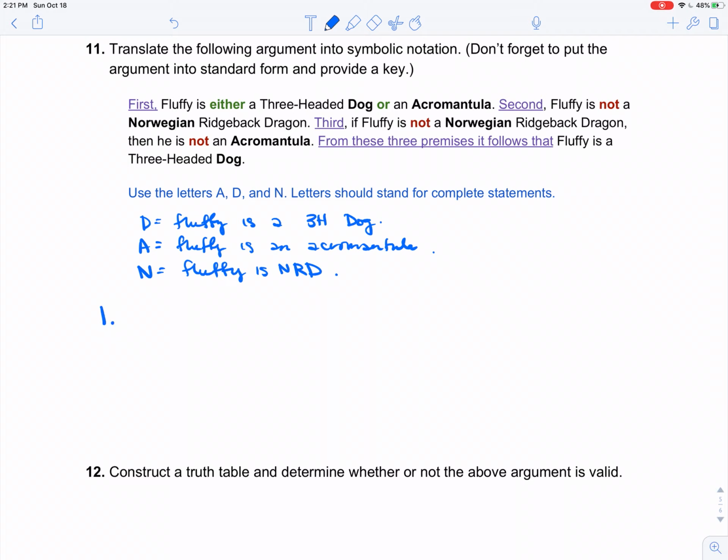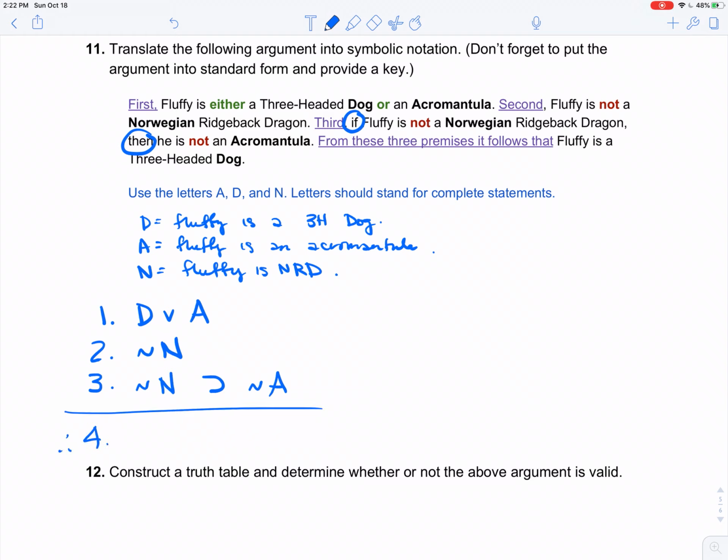Premise 1. First, Fluffy is either a three-headed dog or Fluffy is an acromantula. So either D or A. 2. Fluffy is not a Norwegian ridgeback dragon. So not N. 3. If Fluffy is not a Norwegian ridgeback dragon, then he is not an acromantula. So I can see that this is an if-then statement. That's the main operator. And the antecedent is not N. If not N, then consequent not A. And conclusion, Fluffy is a three-headed dog.